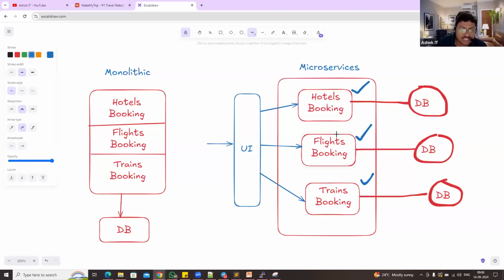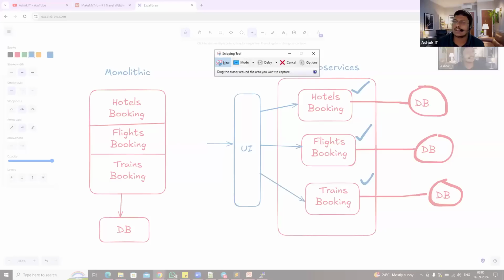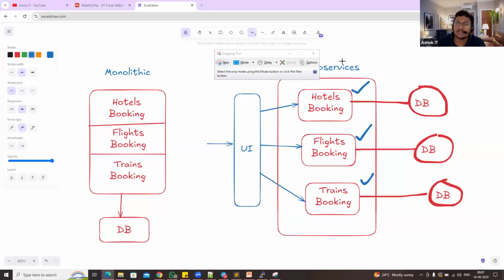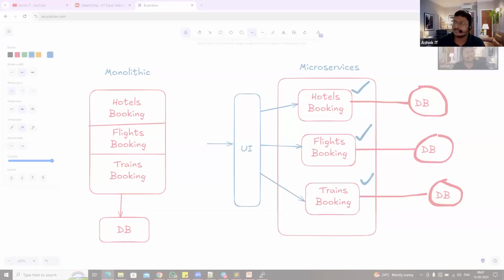The microservices are loosely coupled. What is the meaning of loosely coupling, guys? Can you tell me what is the meaning of loosely coupling? Come on, first. What is the meaning of loosely coupling, guys?